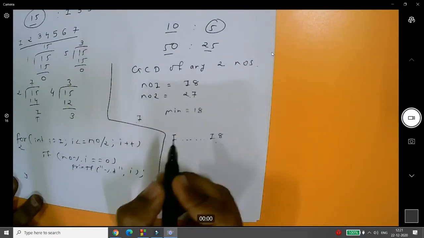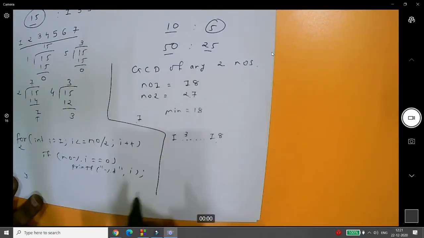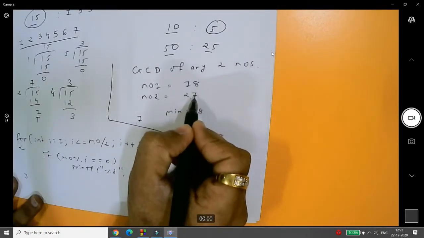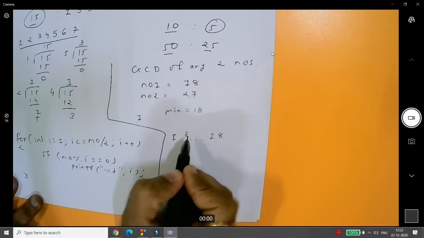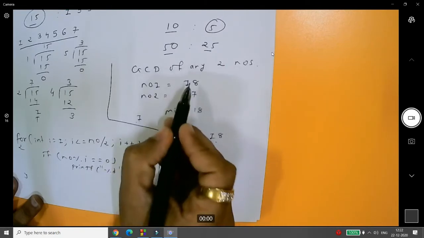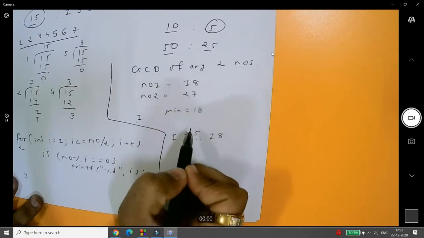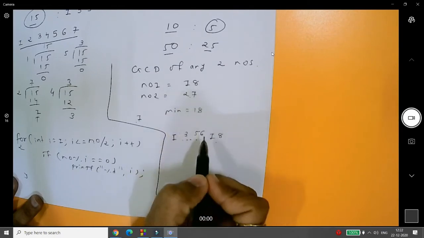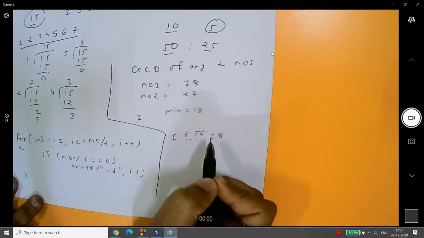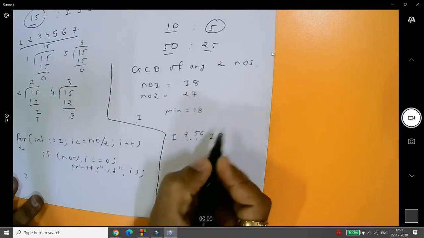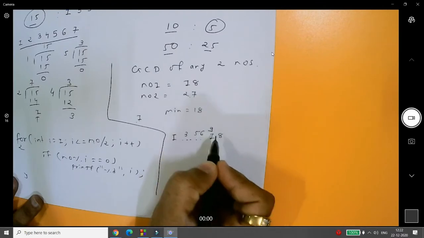For example, you can check 3. Is 18 divisible by 3? Yes. Is 27 divisible by 3? Yes. Now you can move ahead. For example, 5. Is 18 divisible by 5? No. Then you can take another number, 6. Is 18 divisible by 6? Yes. Is 27 divisible by 6? No. Then you cannot take 6. Now take 9, for example.